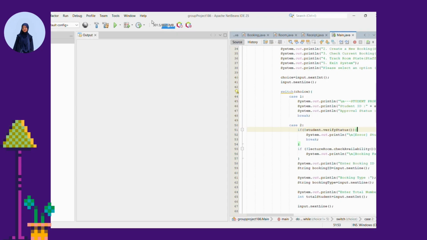Today, I will be presenting our Java project, which is the facility booking system. Let's start by running the system. Once the system launches, the user is required to enter their name and student ID. We will enter the name Farhana, and the student ID is 2025747357.